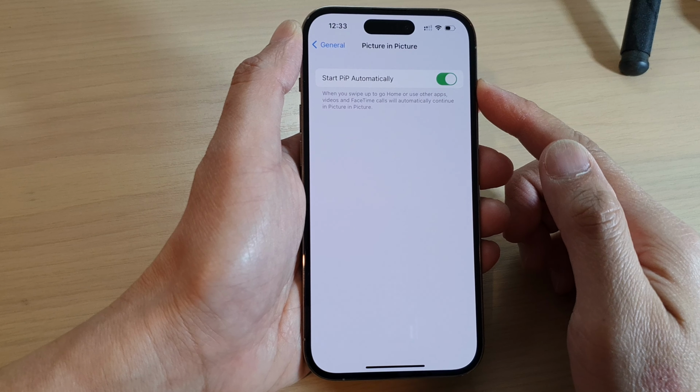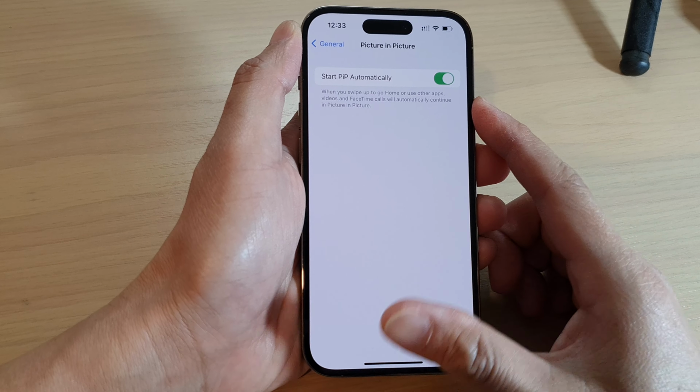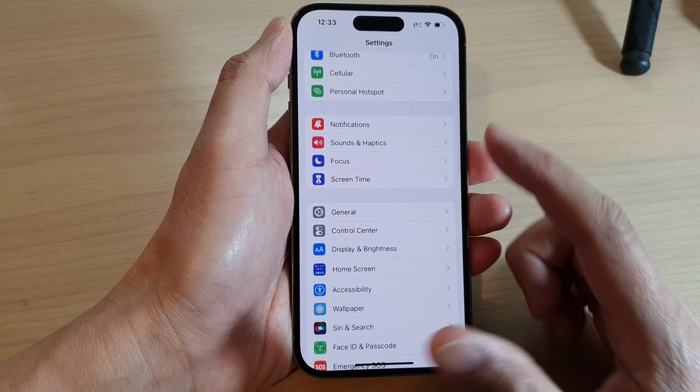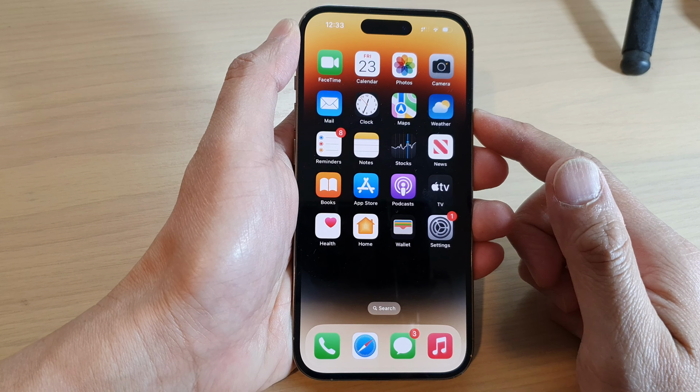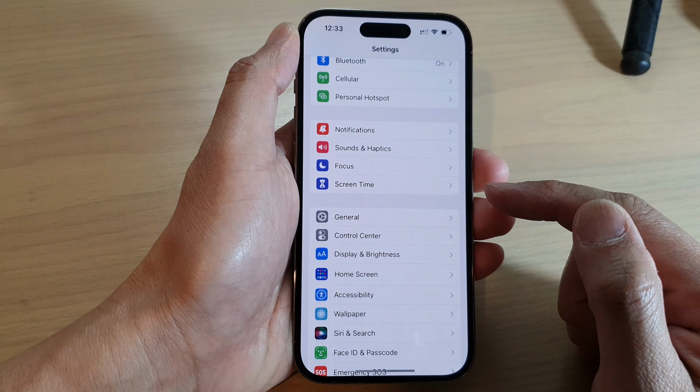How to turn on or turn off Start Picture-in-Picture automatically on the iPhone 14 series. First, let's go back to the home screen by swiping up at the bottom of the screen. And on the home screen, tap on Settings.